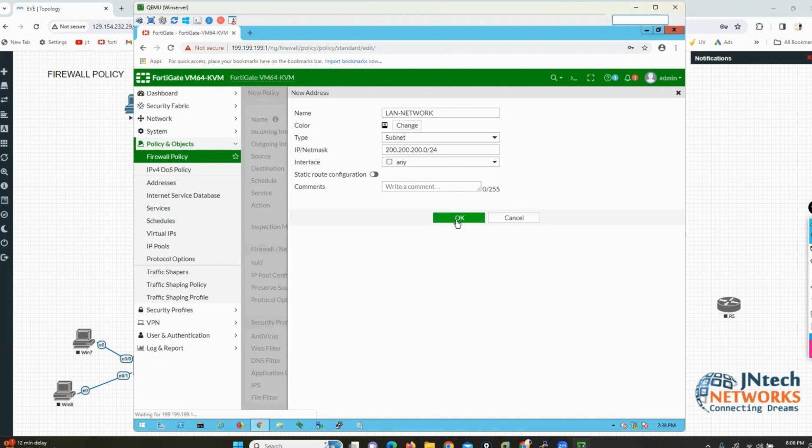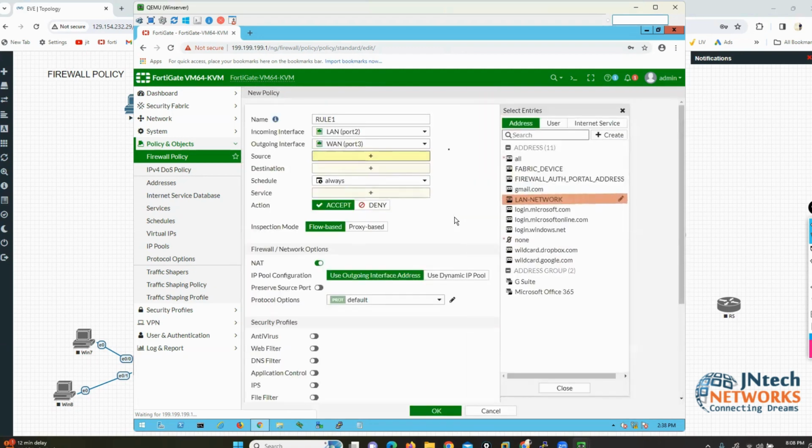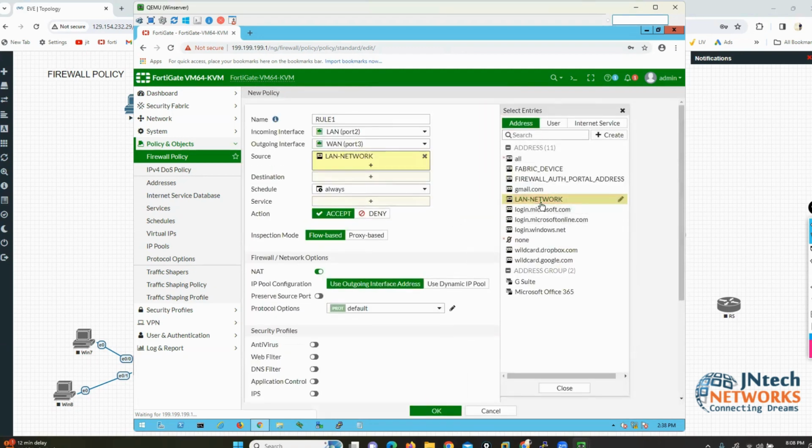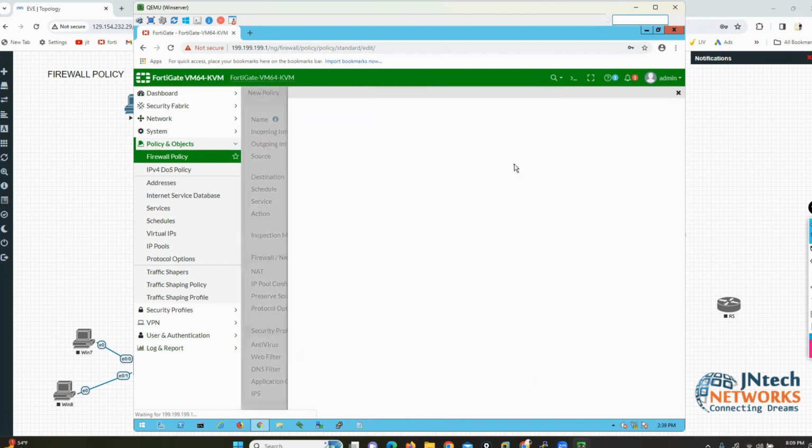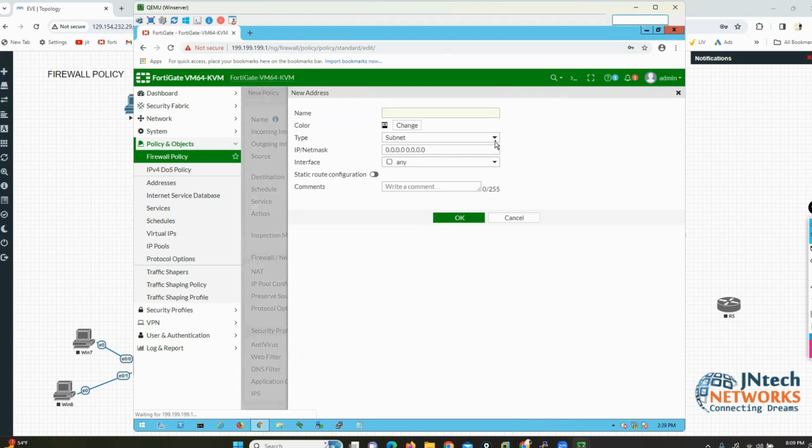You can click on OK. So this object you can attach as a source. So I'm creating my policy for this LAN subnet. Okay, let's click on create new again, Address option.